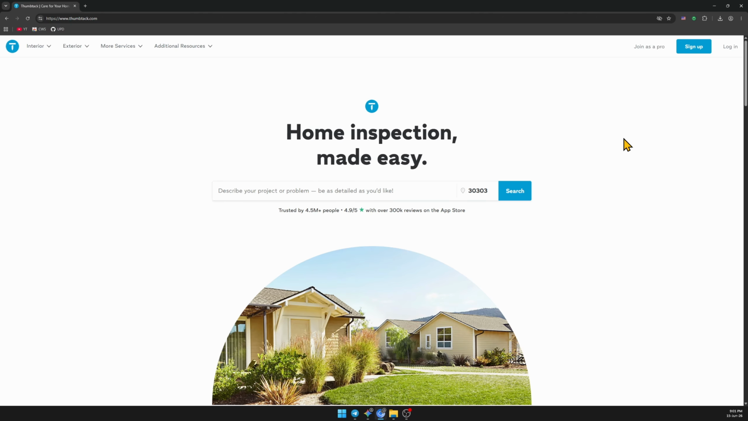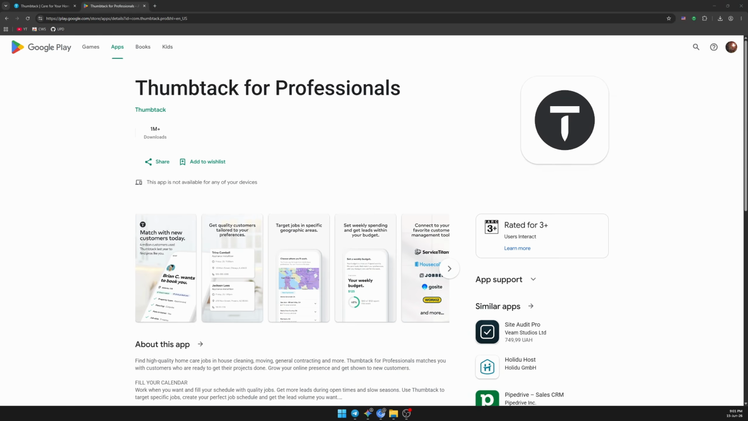ad budget. Alright, so do not download the standard custom application. Search the App Store and download the specific Thumbtack for Professionals app. So you should be getting this app right here.